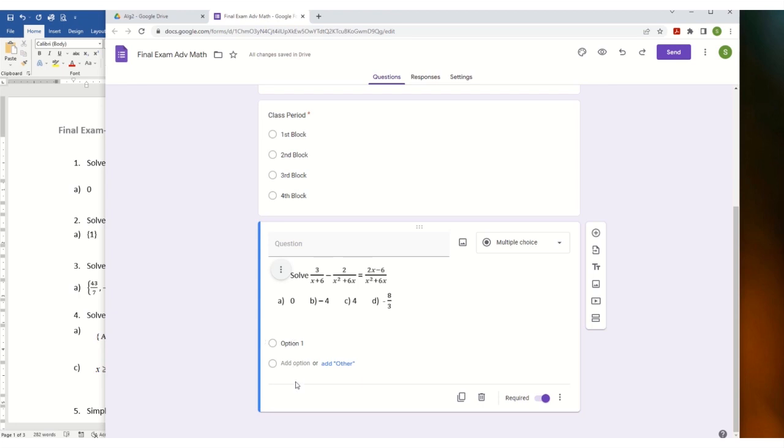Now you can type your own choices if you want to. I just like doing it this way because if I have fractions or square roots or any of that symbolism, it's really hard to get it into Google Forms.